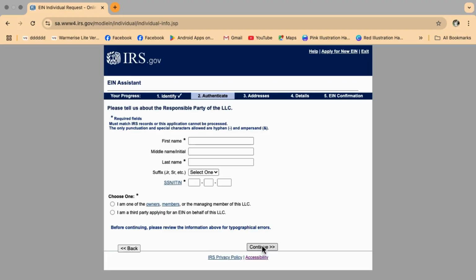Since I can't show you the next step because I don't have an SSN in the US, I'll explain on the next page. You'll just need to fill in your street address, city, state, zip code, and your phone number. If your mailing address is different from your business address, say yes and fill that out, and then click Continue.